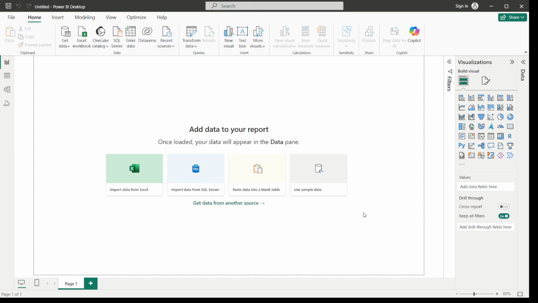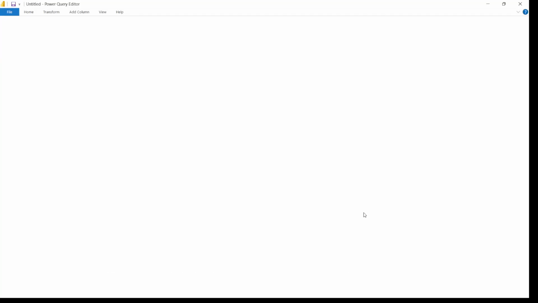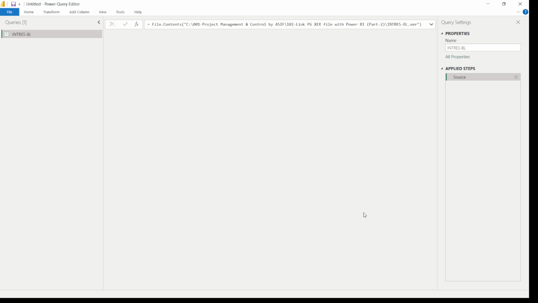Once you click Open, this file will open, and we'll get one Power Query. In the Power Query, you can see the same file. Just right click and select the CSV option.